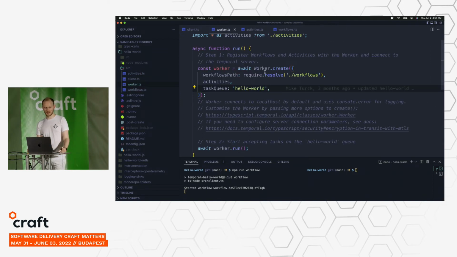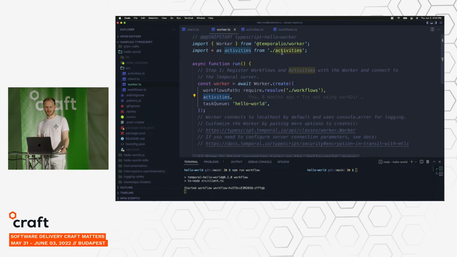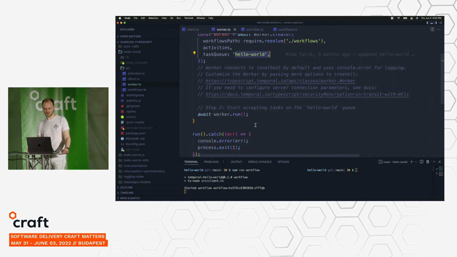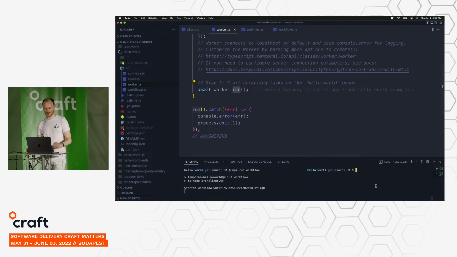So here's the worker. It's a run script that creates the worker given this path to the workflow code over here, and given the imported activities from here. So the workflows are the deterministic business logic functions. The activities are the non-deterministic, could call an external API or do file system access, etc. And we're listening on the same task queue as the client started the workflow on. And we're just running. So we can run that.